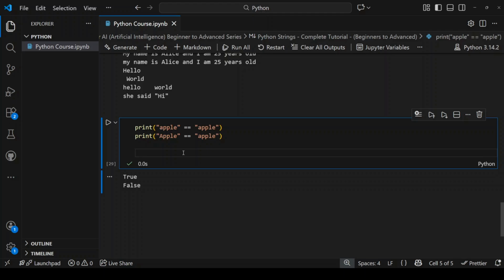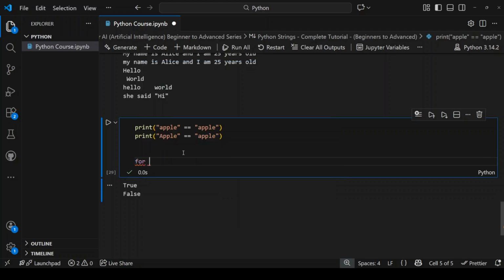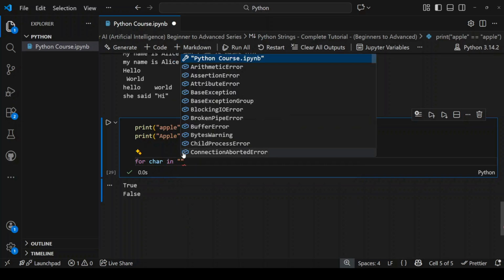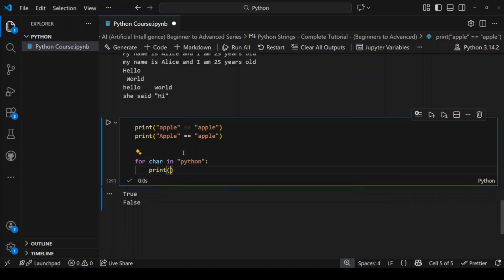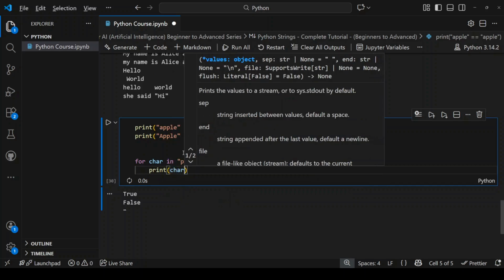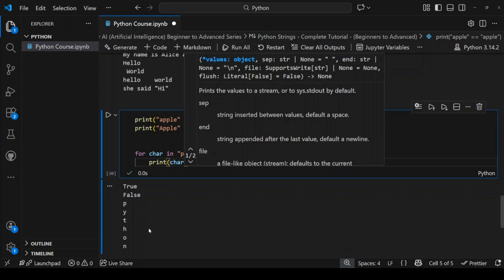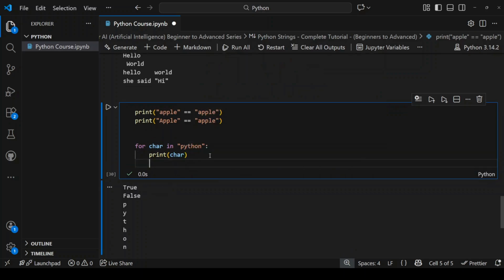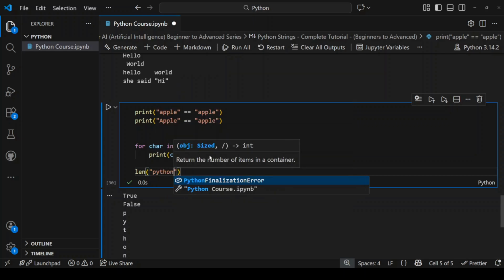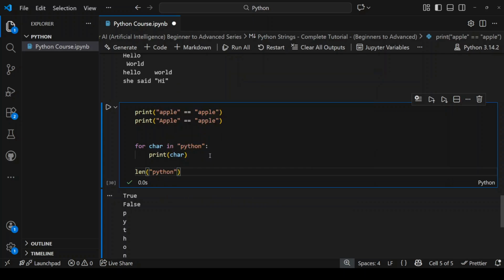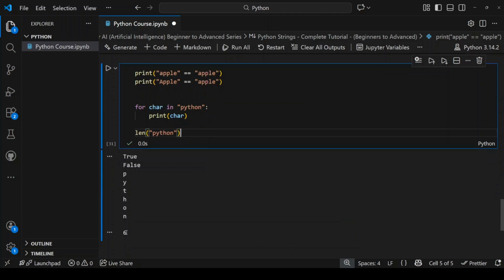We can iterate over strings using a for loop. Let's say, for example, for character in Python, print character, execute the code, and Python will be printed here letter by letter. And the next thing is we can use the length function to know the length of the string. Say len of Python, let's execute the code, and we will have 6. So Python has a length of 6.